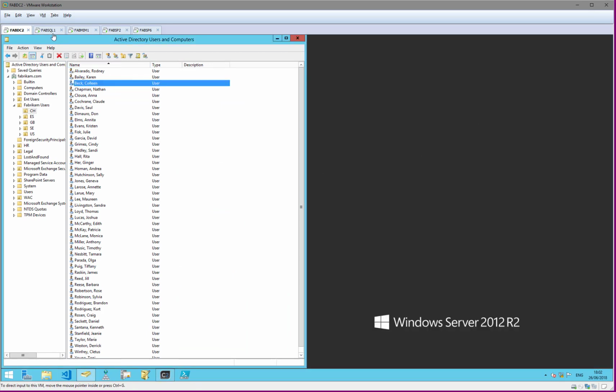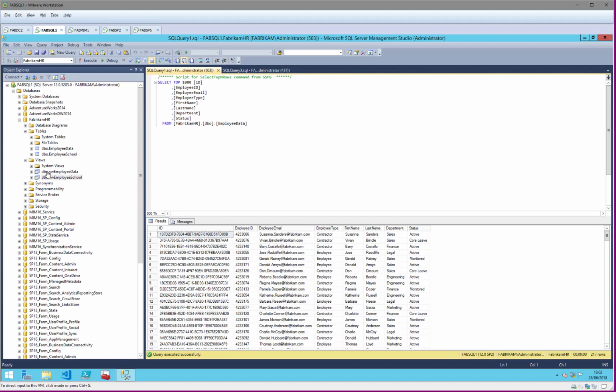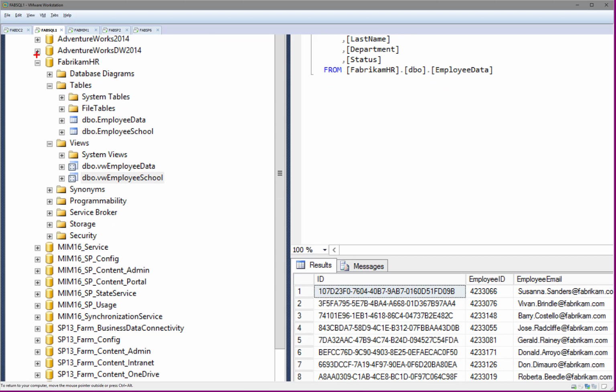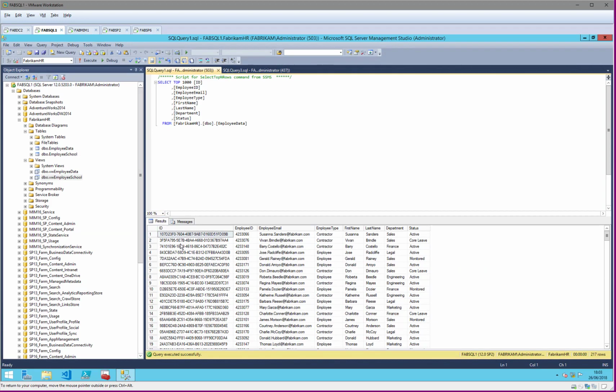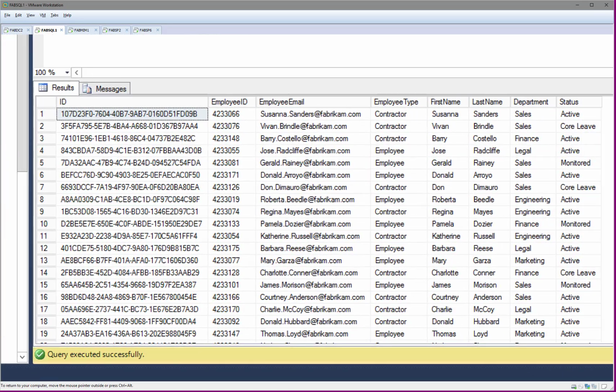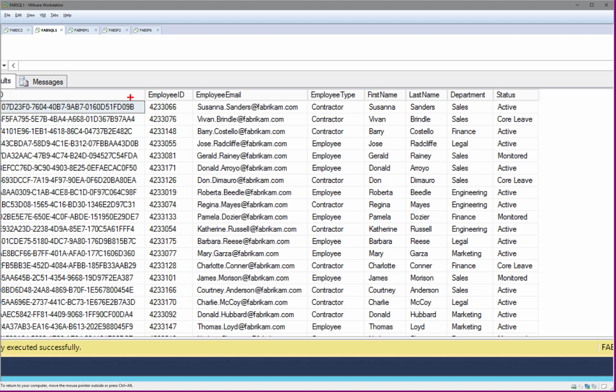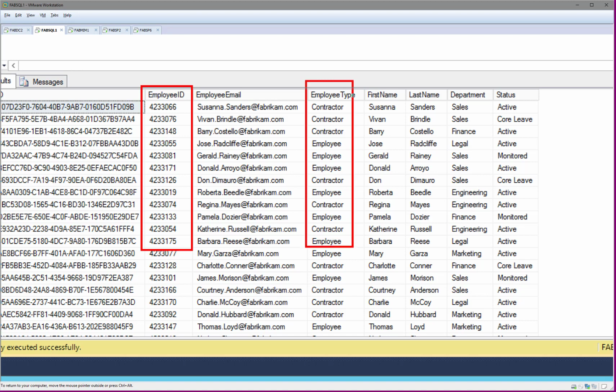Then of course we have a SQL Server. Now the SQL Server is hosting our SharePoint databases and indeed our Identity Manager databases, but what I've done here is concocted a very simple example database, which represents a line of business system. In this example it's called Fabricam HR. We have a table in this database called employee data, and you can see a snapshot here of the types of things that are in here. We've got the employee ID, the employee type, first name, last name, department and status.